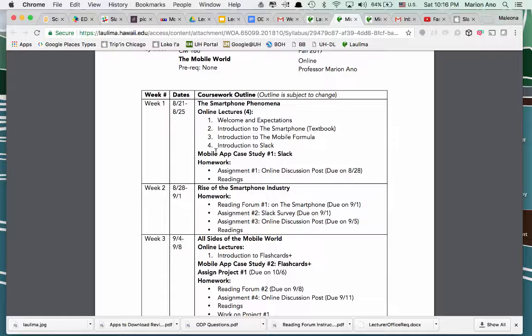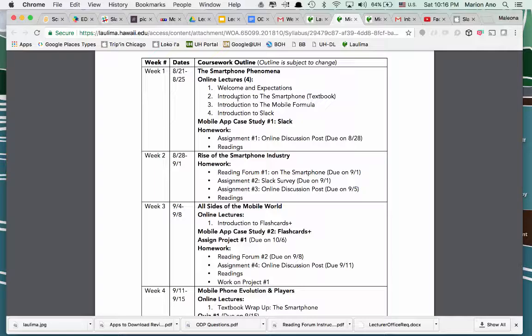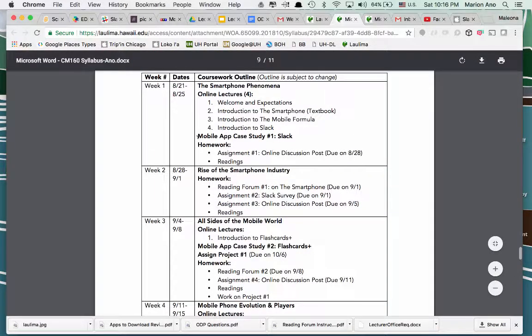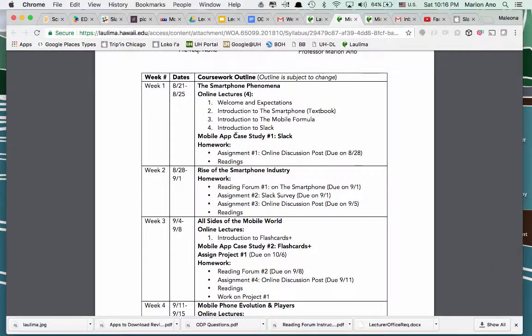So everything is done by weeks and everything's outlined by what it is. So online, like for example, week 1, you're going to have 4 lectures. You're going to have mobile app case study. That's going to be your first one. And these are your homework assignments.